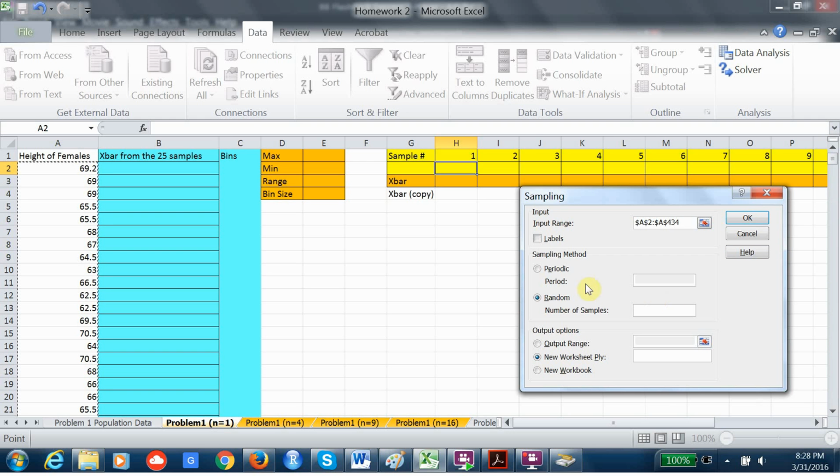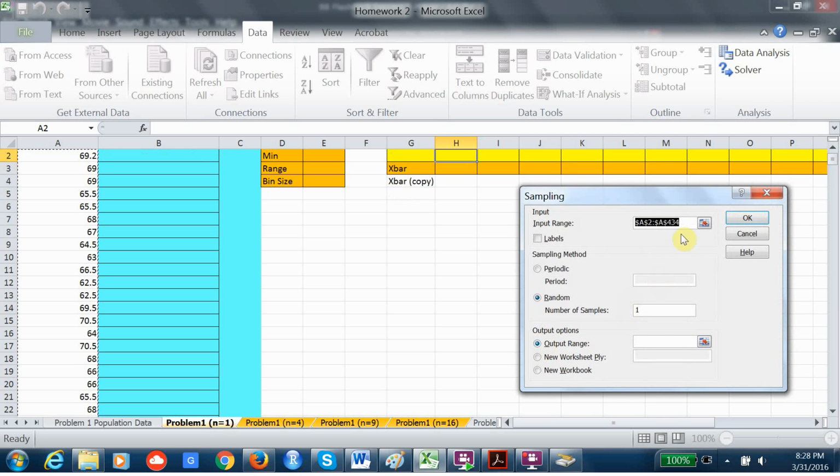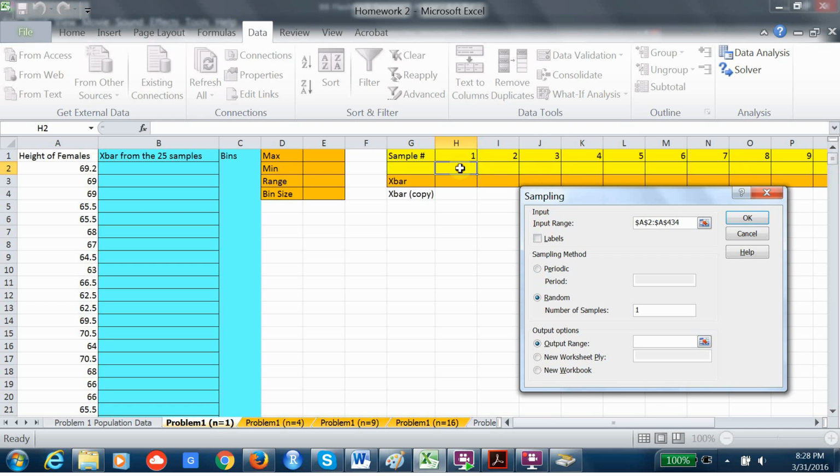It's going to be random, and I'm only going to choose one sample. That seems kind of weird, but I'm going to do this to compare to the other sample sizes. And the output range, be careful when you click here, because instead of going to the box the way it should, it'll go up to the input range. See? For some reason, that's the default. But I'm just going to click, make sure I have the right one. I'm going to click there.